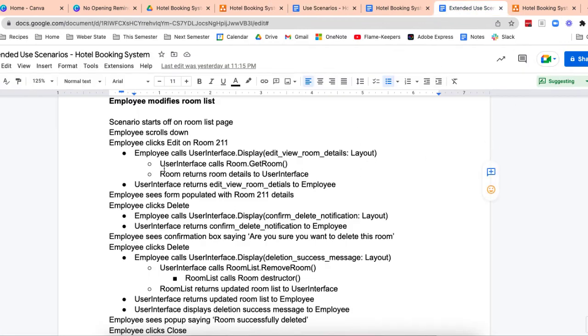Looking at our extended use scenarios, so employees calling edit. So the user interface calls room, get room. Okay, so we're getting that detail. We're getting that object first. That's another common one you're going to see. You're going to see constructors, editing, interactions with the interface, and then getting. So we need to be able to get information from a room.